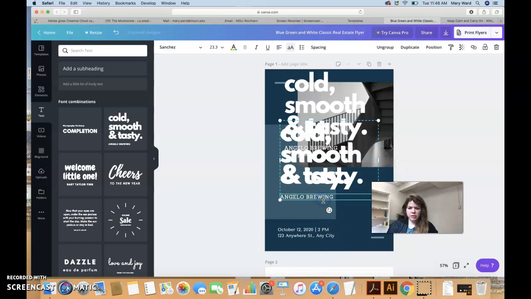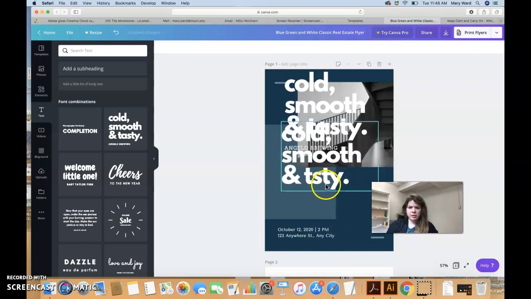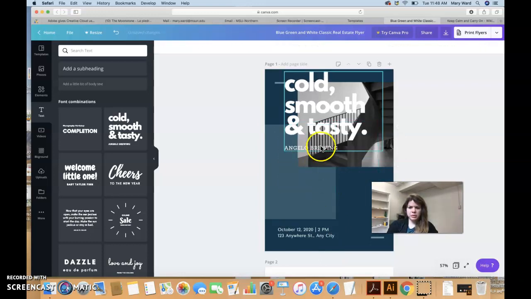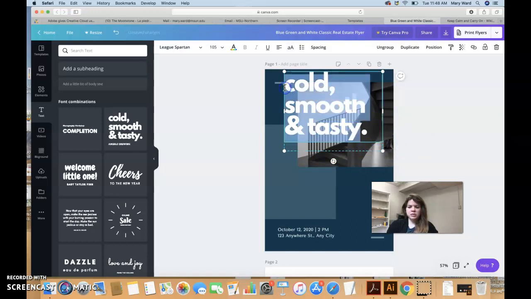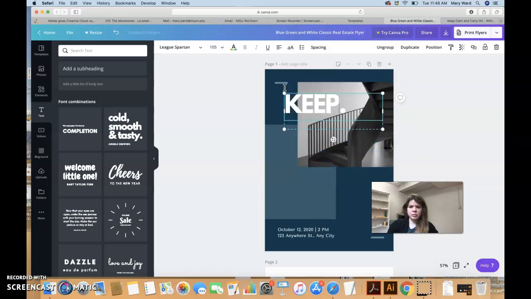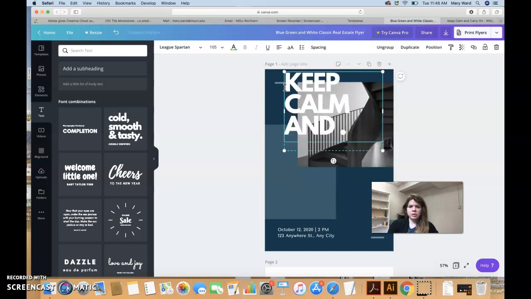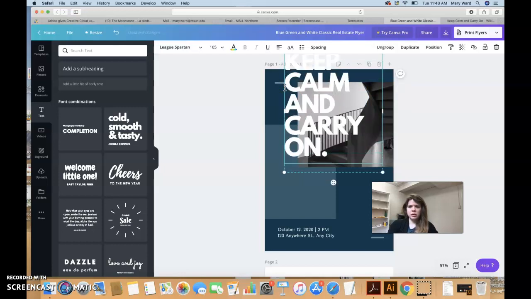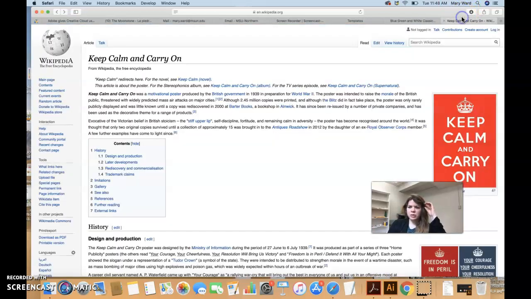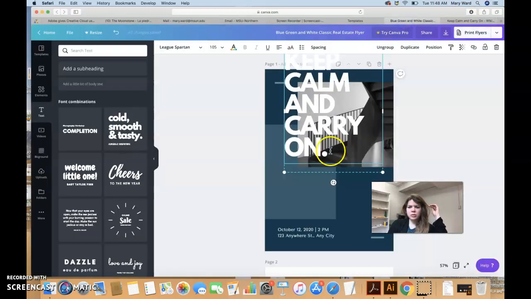It's kind of hard to figure out how to delete stuff, but if you click enough, you'll probably figure it out. I don't want that in there, but anyway, I'm going to change this text to "keep calm and carry on." I don't think it had a period in it, so we'll take that out.